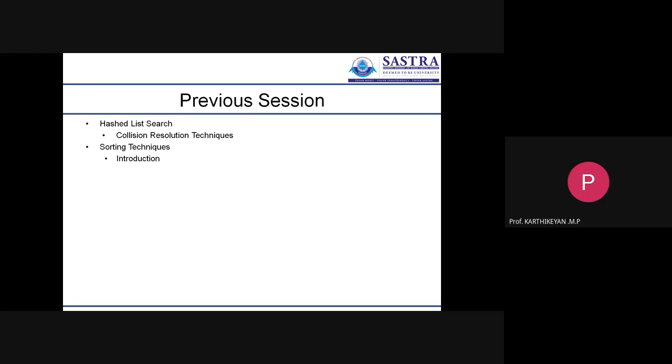When more than one key generates the same address, it is not possible to store more than one item in the same address. So we will find an alternate location to store the second data item. For that, collision resolution techniques are used. There are different collision resolution techniques available that we discussed in our last class. At the end of this session, we will see one simple example for a hashed list search.